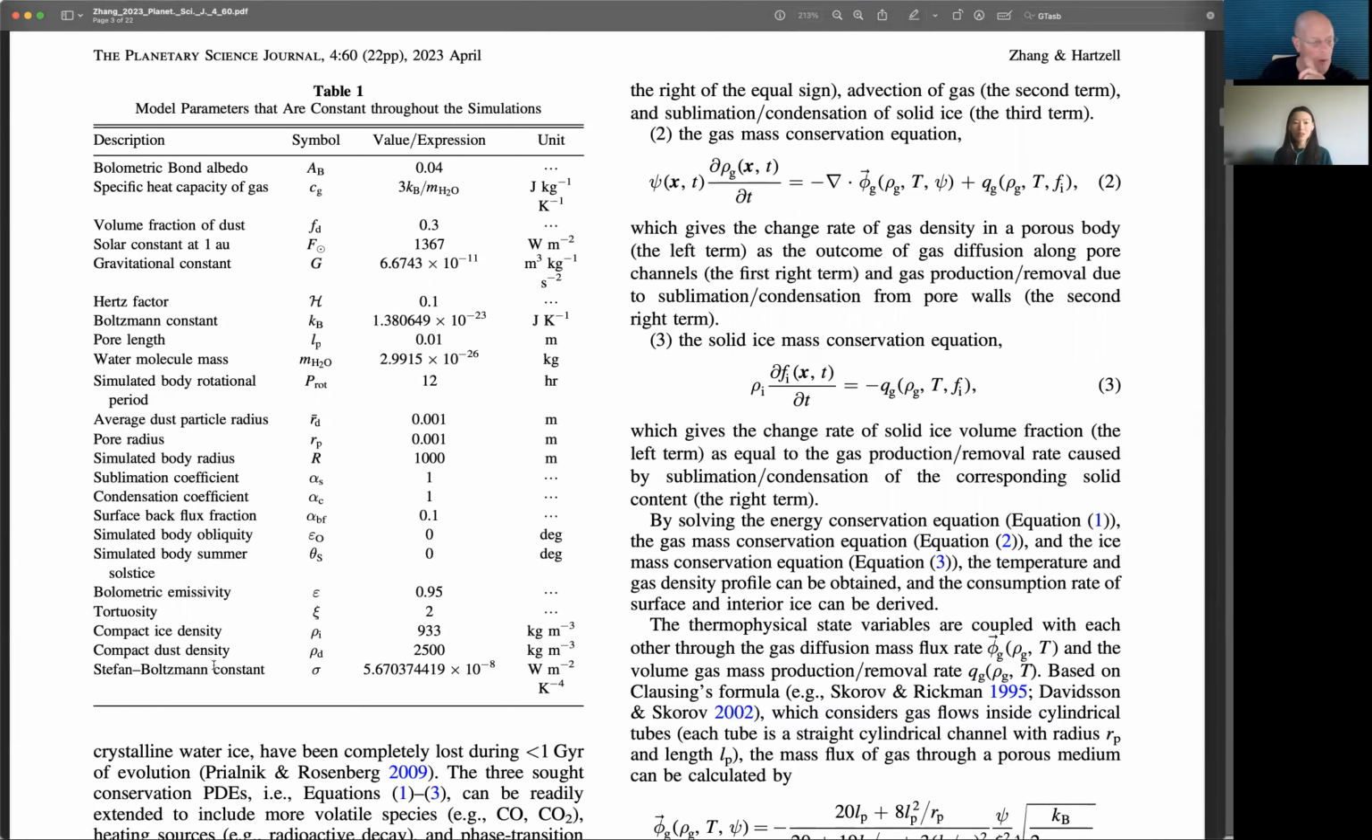As you can see, there are many parameters, and some of them are still largely unknown, but they are constrained by past missions, like the Rosetta mission.